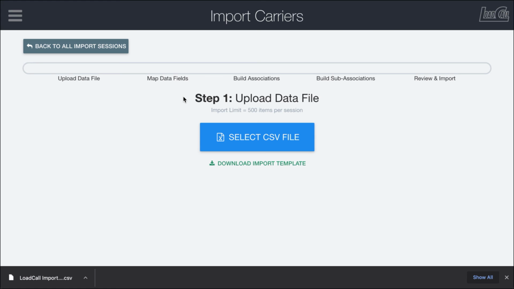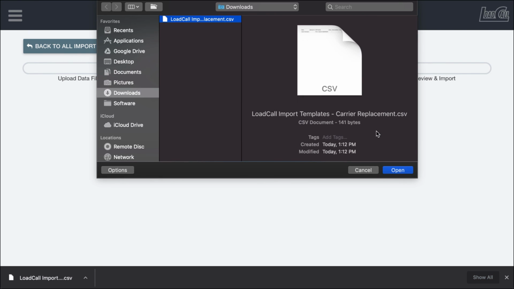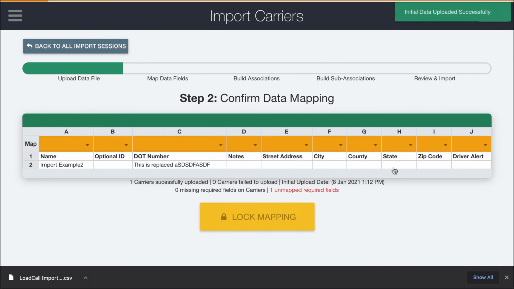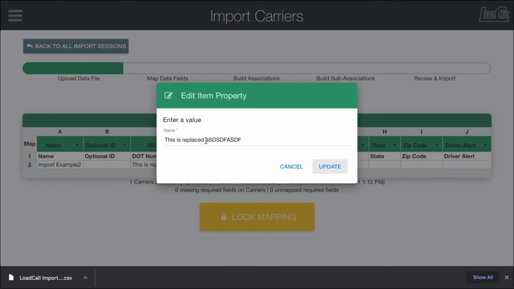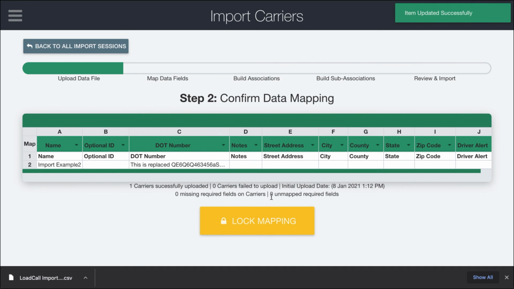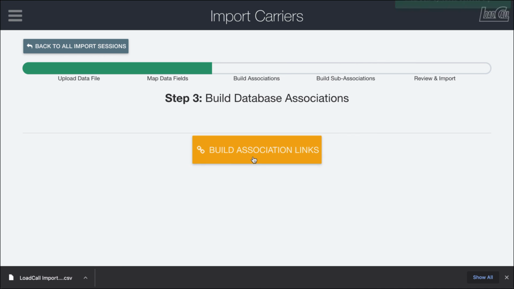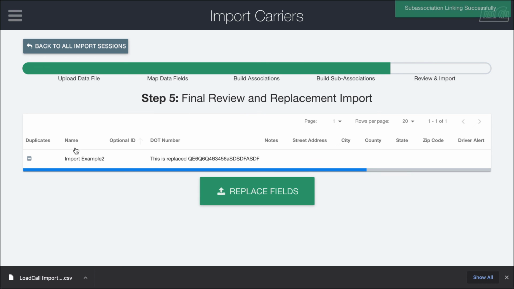And back in LoadCall, I'm going to click on the select CSV file, choose that file that we just downloaded. And in here, you can see that the mapping is already set up, so we're good to go. And this is the DOT number, ASDF. Let's throw a couple numbers in there for fun so that you can see that this is working. So we're going to lock the mapping, build the associations, build the sub-associations, and now we are going to replace whatever import example 2, I think it was 1, 2, 3 is what we put in there, but we're going to replace it with this big nasty thing right here.